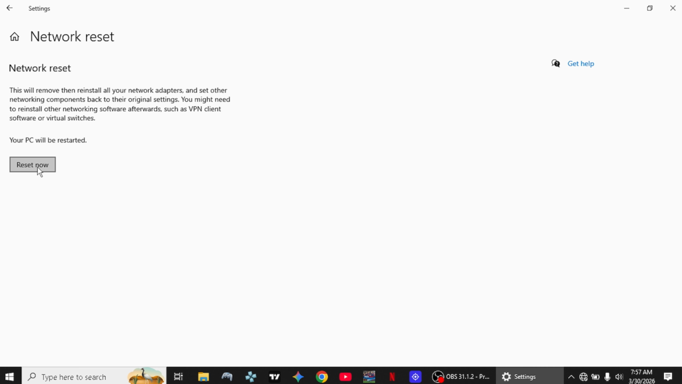After resetting, restart your computer and reconnect to your Wi-Fi network. Enter your password and check if the connection is working properly. And that's it. Your Wi-Fi should now be working properly.